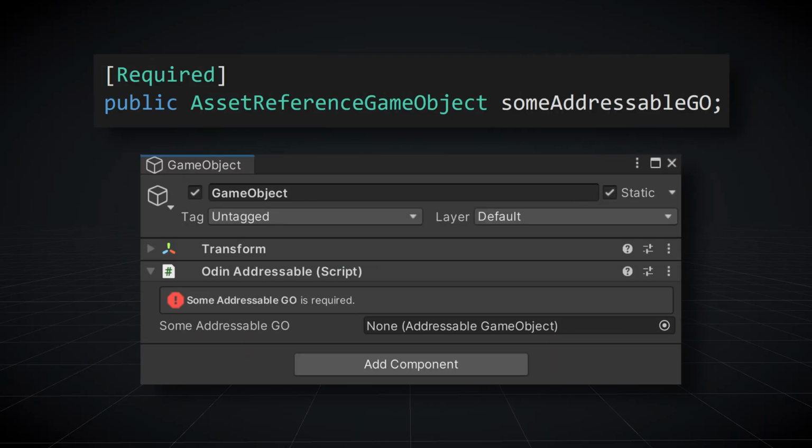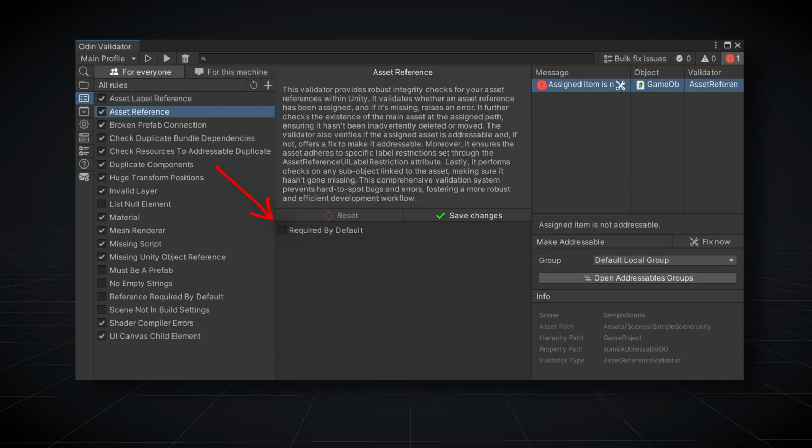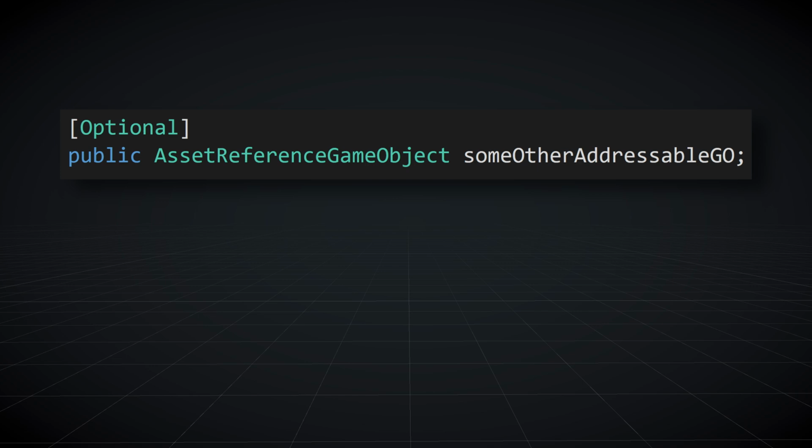Additionally, if the asset reference fields are decorated with the required attribute, the rule will notify you of any missing references. In the rule configuration, you can also toggle on or off whether required is the default behavior. If you turn this on, you won't need to add the required attribute to every field. Alternatively, you can enable the required by default option in the validator rules and use the optional attribute to mark fields as such.